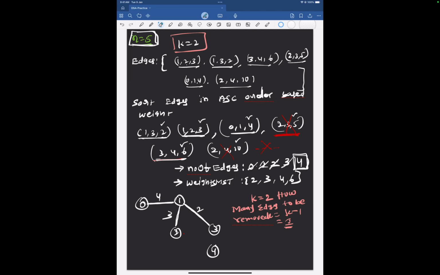Once we remove this edge, if you closely see, you have two connected components. So this is one component and this is another component, out of which we need to return the max cost, which is 4. But how do you figure that out, right? How do you figure that out? You don't have to traverse the complete graph and identify it. So you don't have to do that.